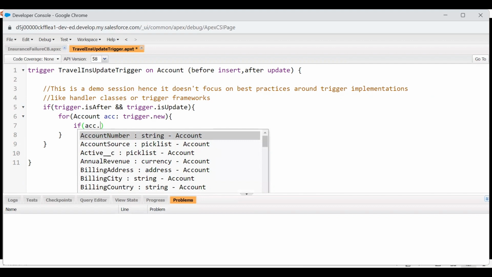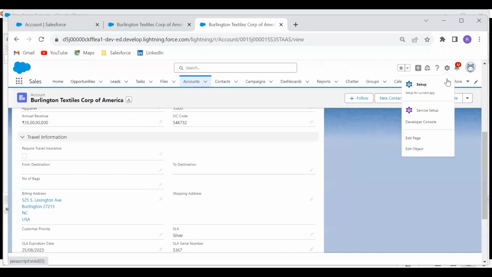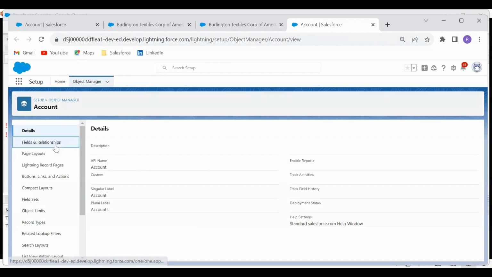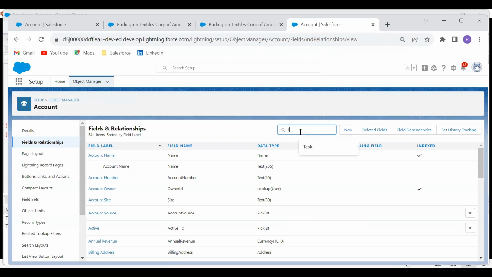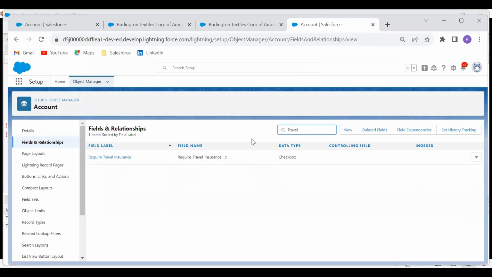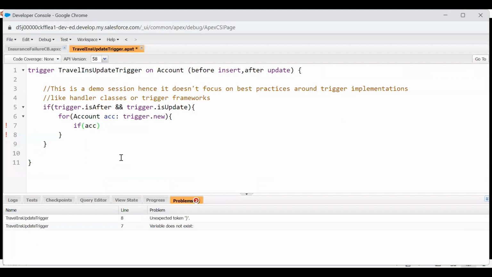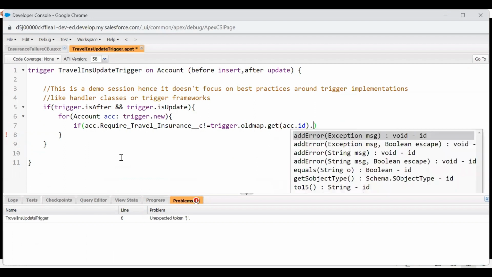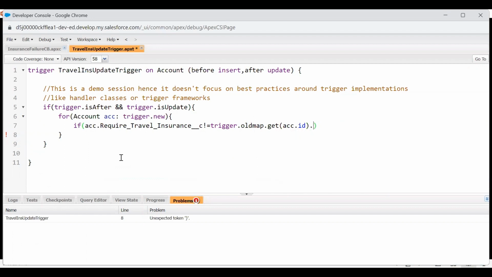I have to check the API name for the field. Second, we'll be checking the edit object, fields and relationships, required travel insurance. So we'll say dot required travel insurance is not equal to trigger dot old map dot get account dot ID dot require travel insurance.